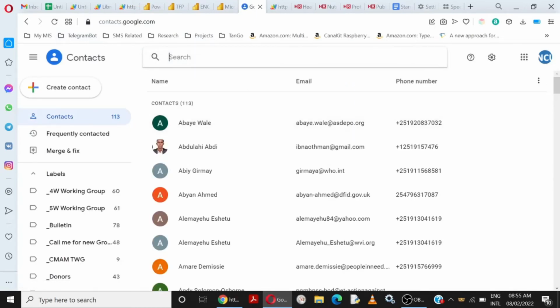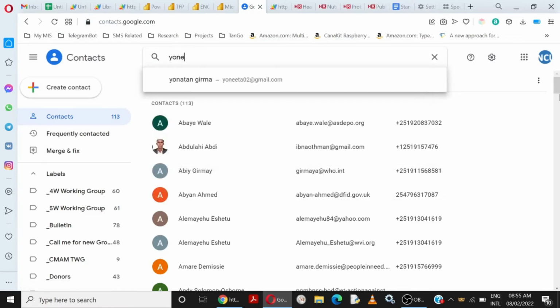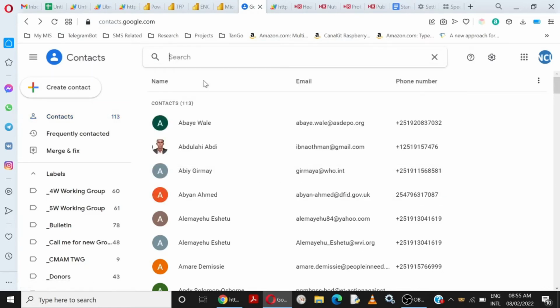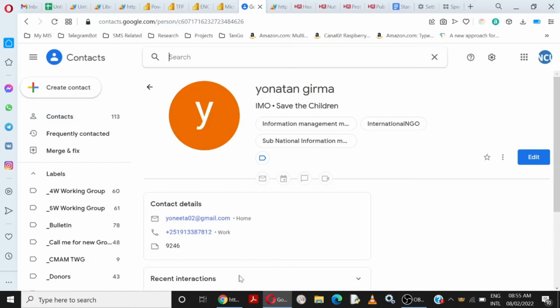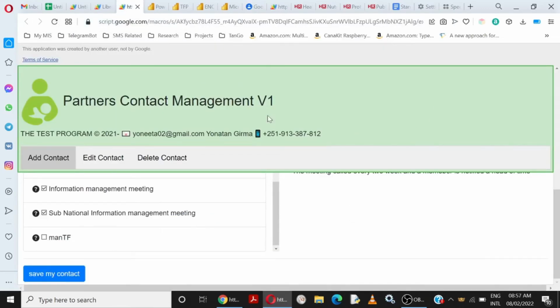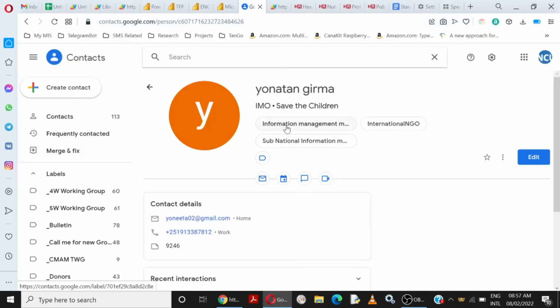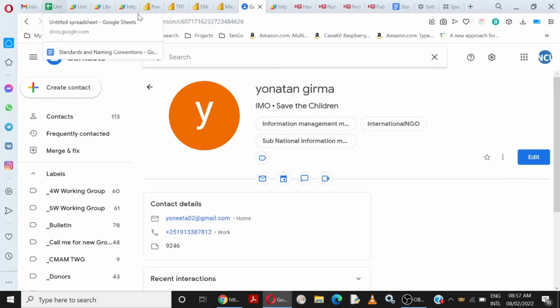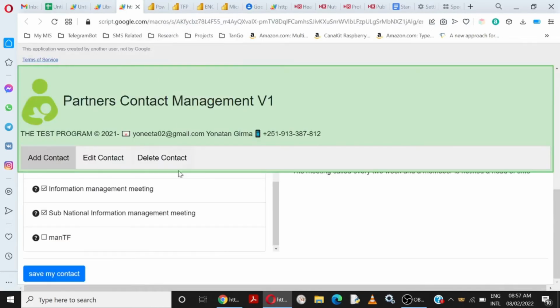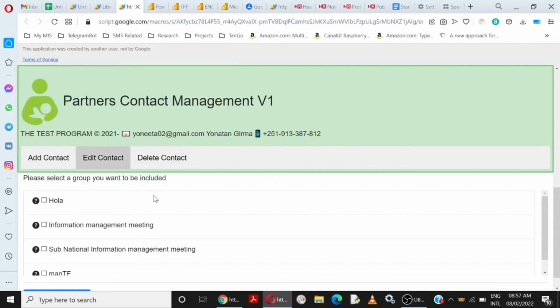Yeah, so let's find my contact. Okay, here it is. My contact is created on the contact list. So far, it's good. Okay, let's edit our contact. Here, as you see, information management meeting and subnational information management meeting are already selected. So let's change that.